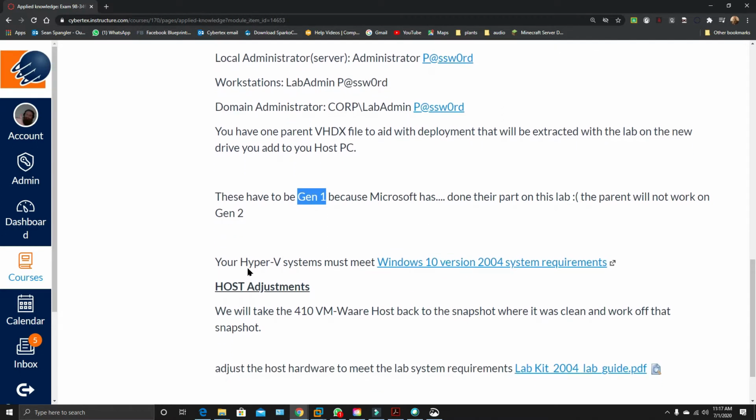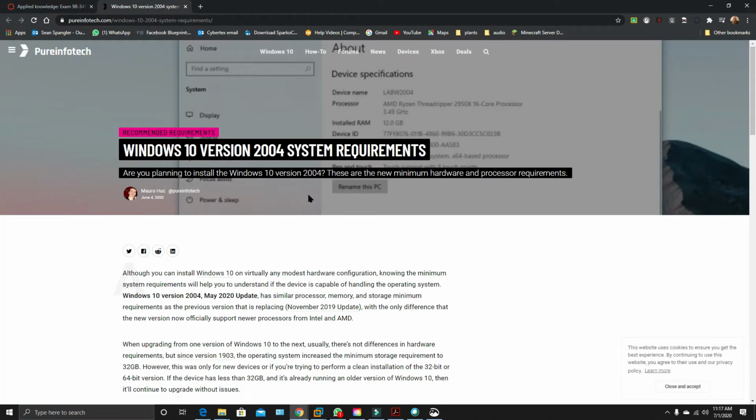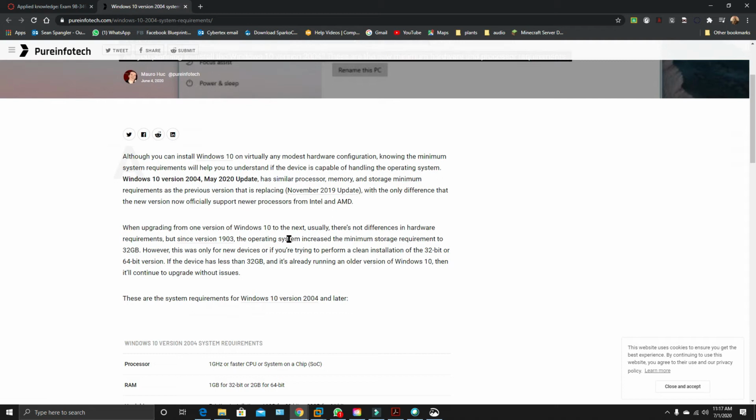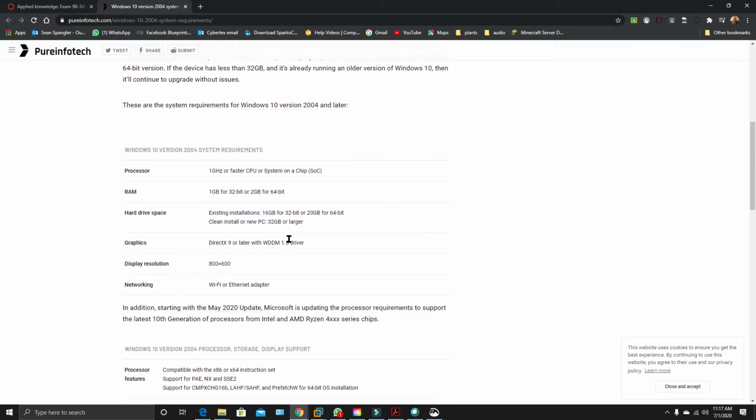So your Hyper-V system must meet the requirements of Windows 10 version 2004 system requirements because these labs are based on the newest version of Windows 10. If you notice, there's a link. You click on it, and it'll take us to a page that has system requirements and explains changes and stuff that were made in it. So you can update your knowledge here.